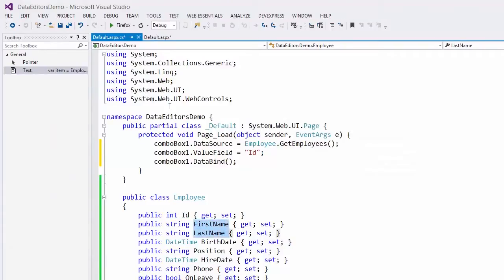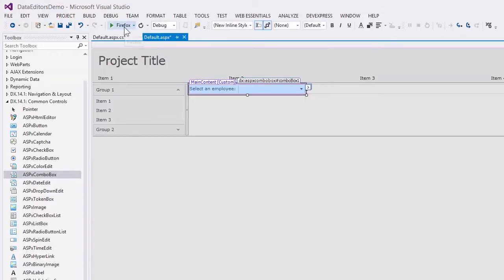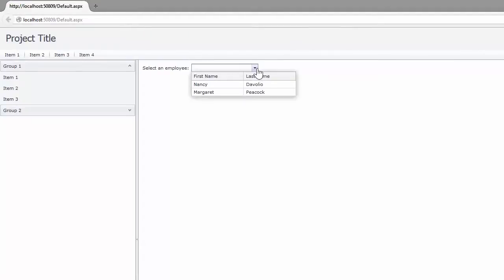And let's take a look at the result in a browser. When I click the drop-down button, the two-column list appears. I can select any record. The editor displays column values separated by the semicolon.